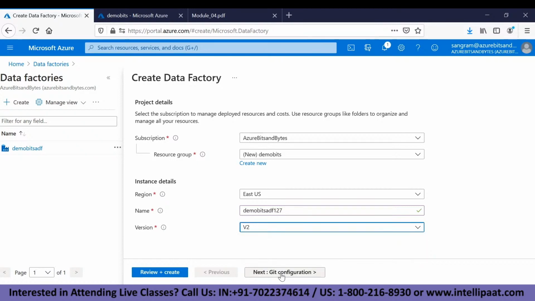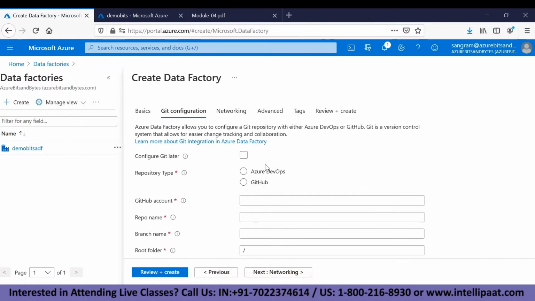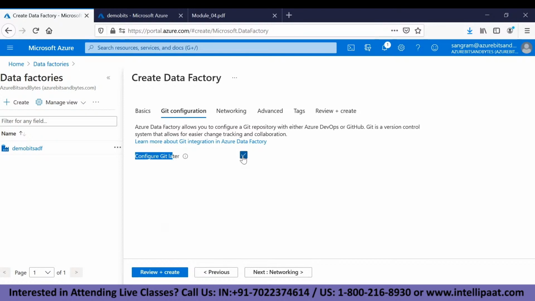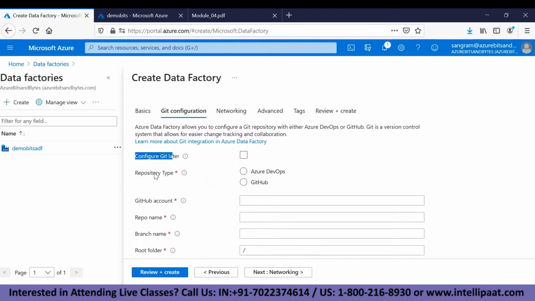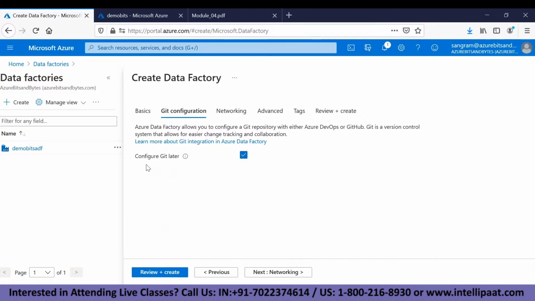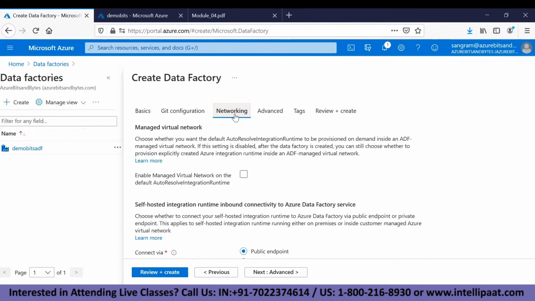Okay. Then click on next. This is about the GitHub integration. We are going to do the GitHub integration later. So I will say configure Git later, and check this box. Later I'll set up the repository type as GitHub. I will provide the GitHub name, repository name, what my branch is and all those things. So for now I will select configure Git later.